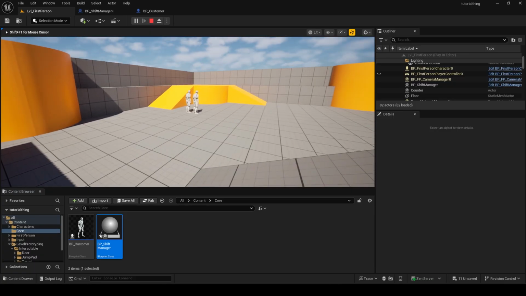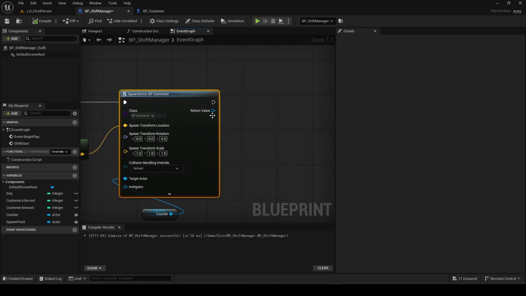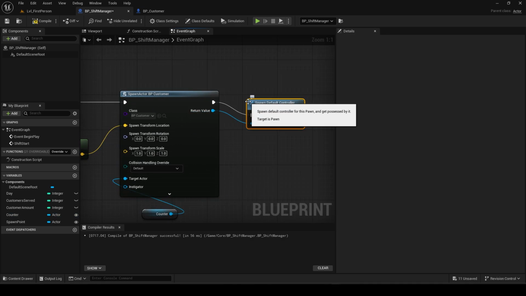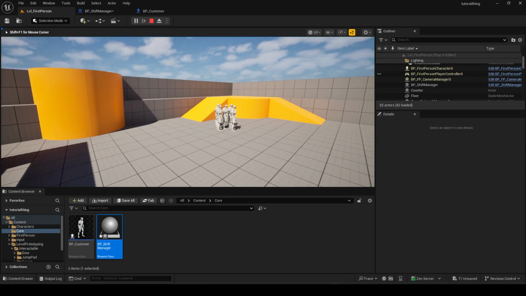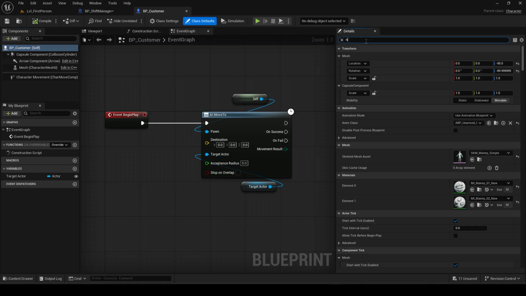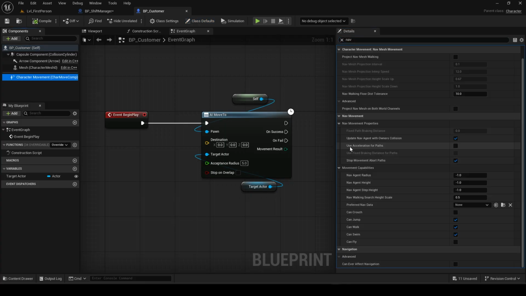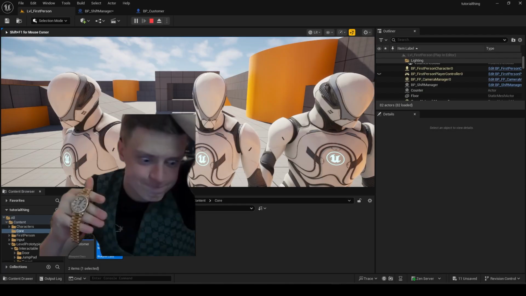You may wonder why. We have to go to shift manager, and from right here where we spawn it, we need spawn default controller. So if you play now, I think they're not gonna do it. So I have to go to BP customer, self, search for nav mesh, nav. Here, use acceleration for paths, right under nav movement properties. You have to check that. So you play.